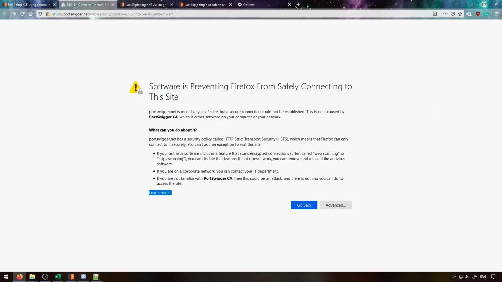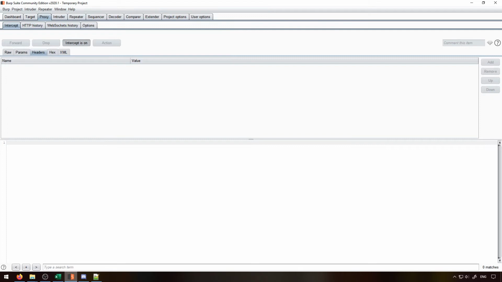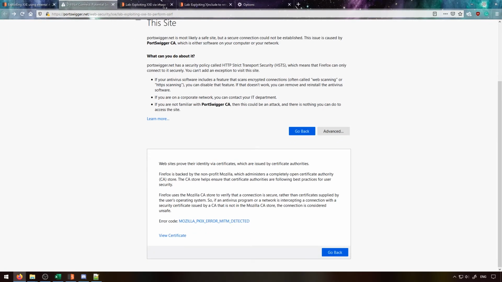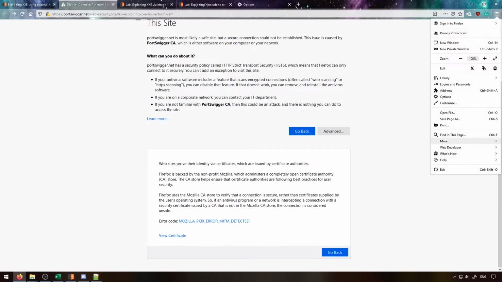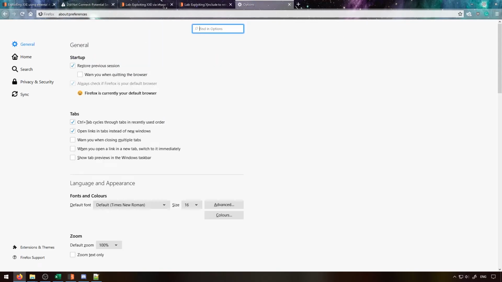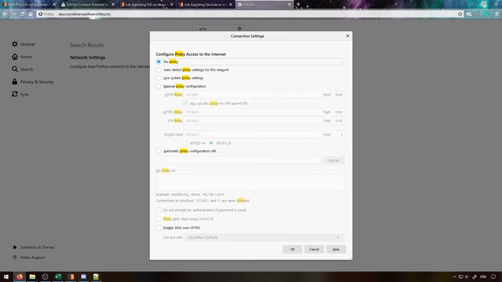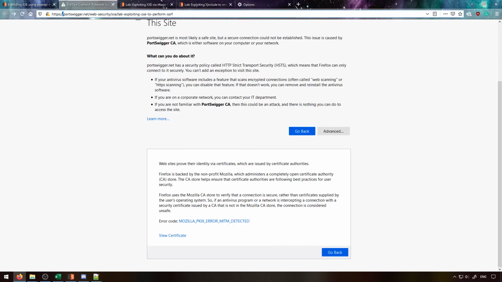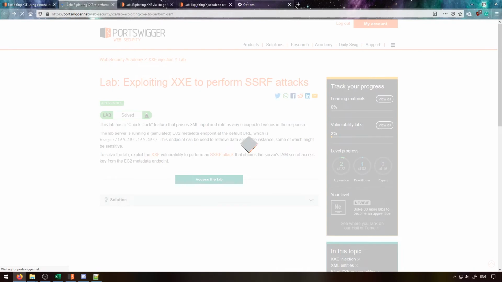Sorry, I'm going to have to turn the interceptor back on. Let's go ahead and access here. Okay, I think we'll just have to disable the proxy and re-enable it. Sometimes this will happen, I think because the session will expire, so we have to go back in and disable and re-enable the proxy. Let's try to access this page. Okay, great. Now we can access the lab.